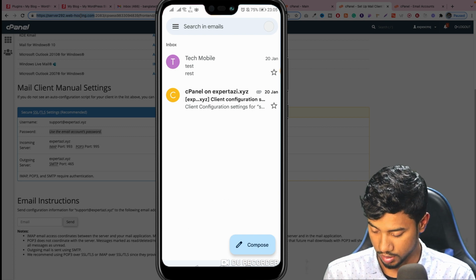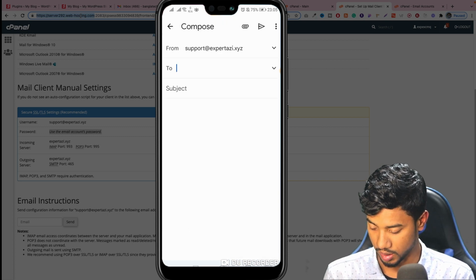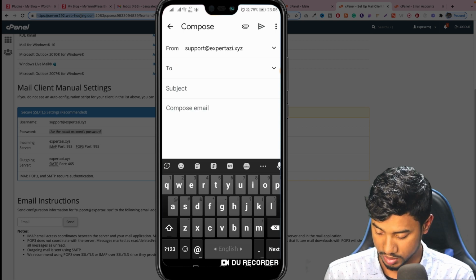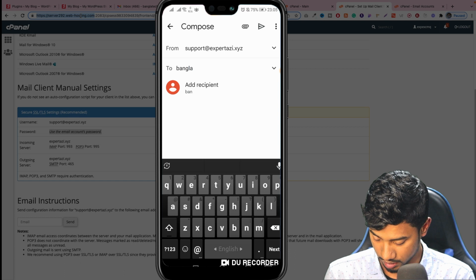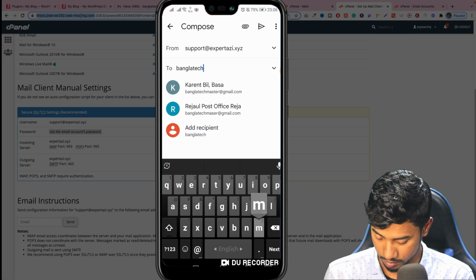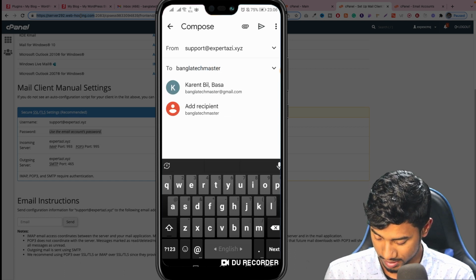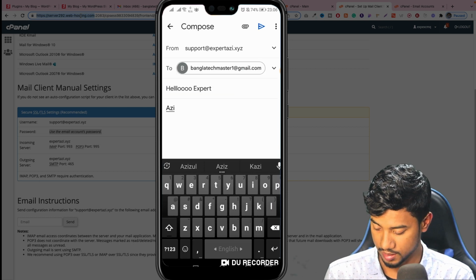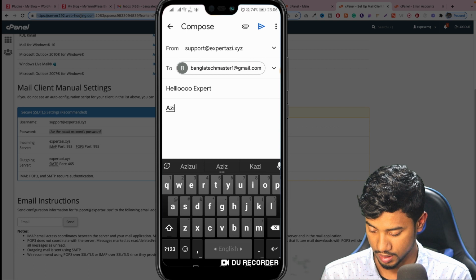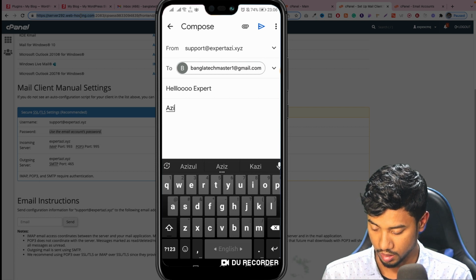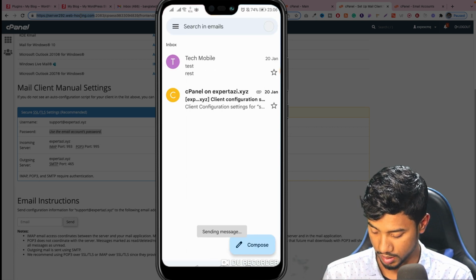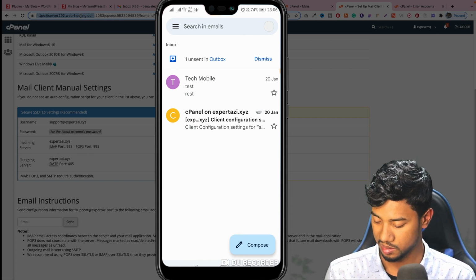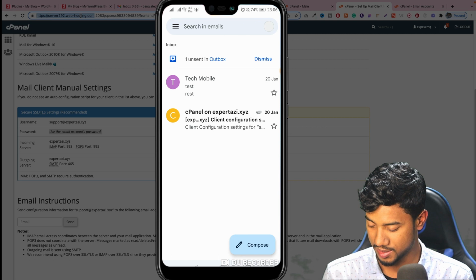So let's try to send something. As you can see, this is the mail from, and I'm just going to send an email to my email. You know my email, right? It's not the email, it's this email, but it's okay. I just type this, nothing. As you can see, hello expert Azi. I just type it on my normal Gmail. Let's see what happened. It's taking a little bit of time, I think. Not much.